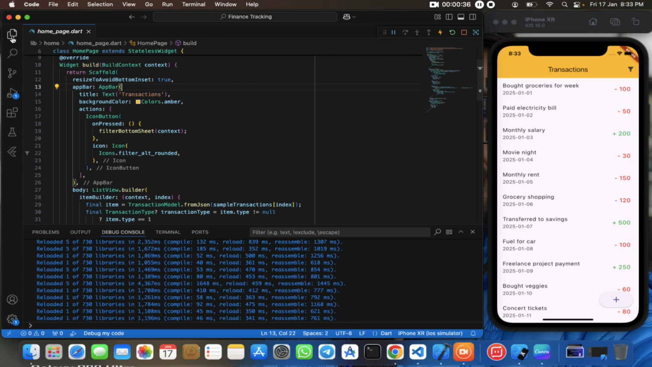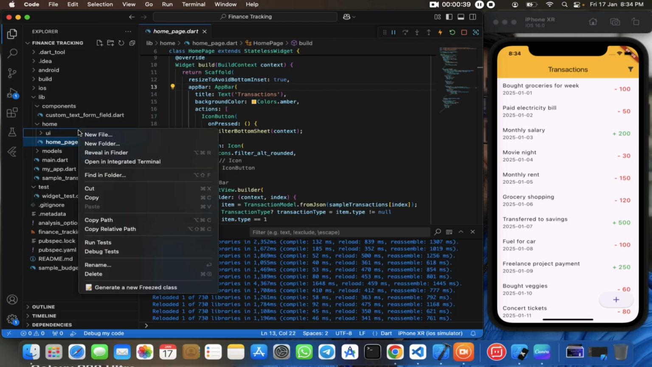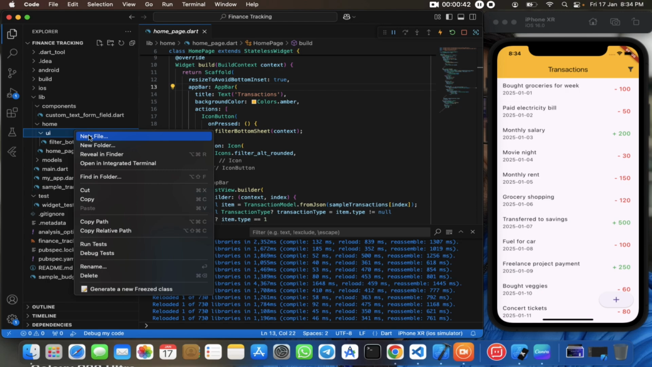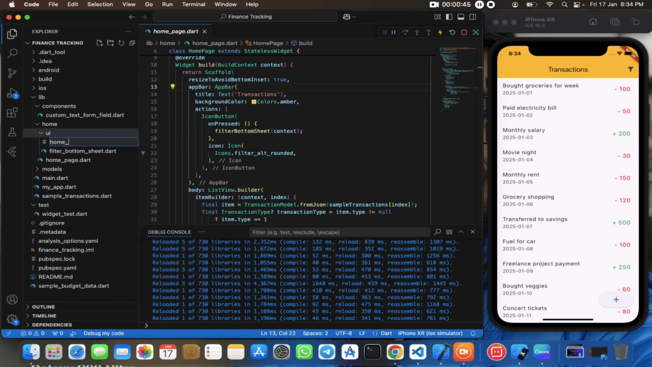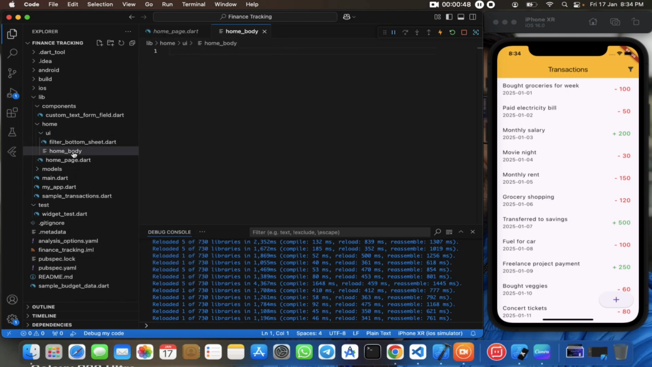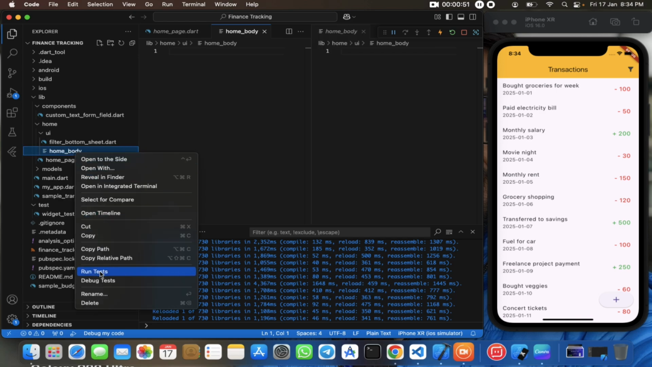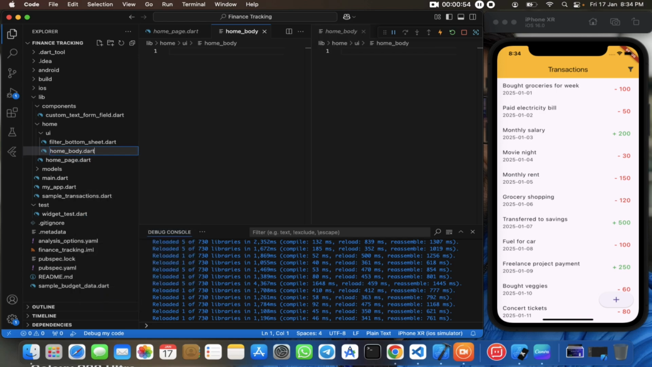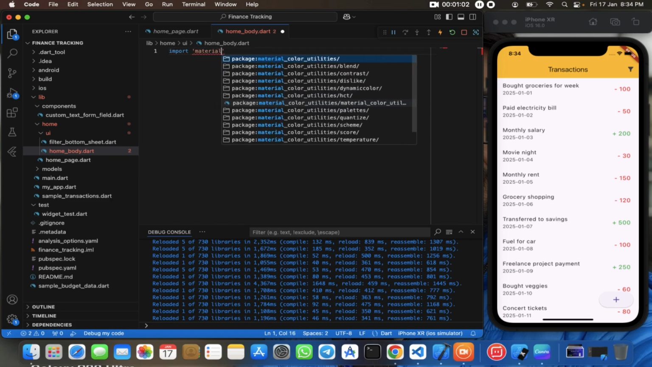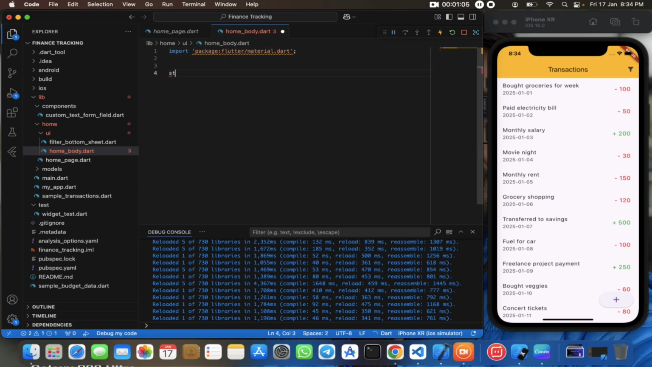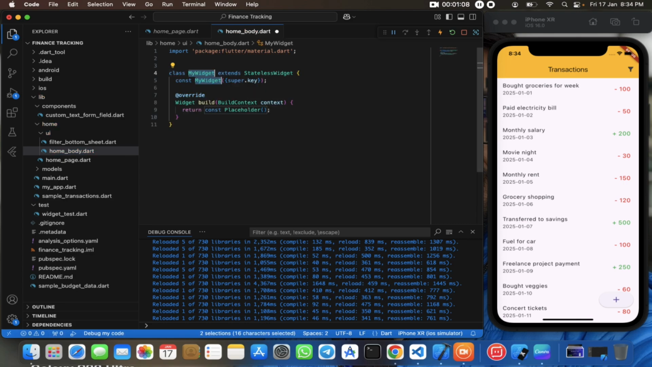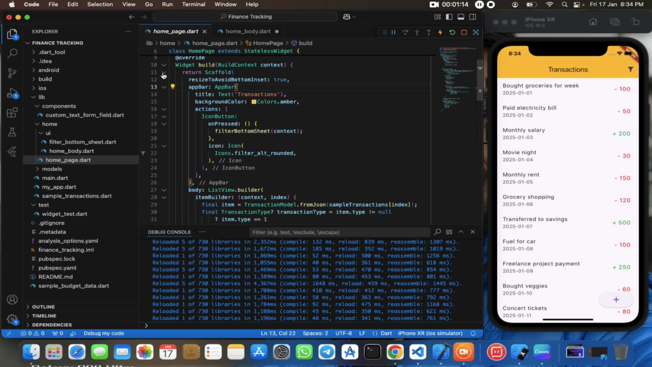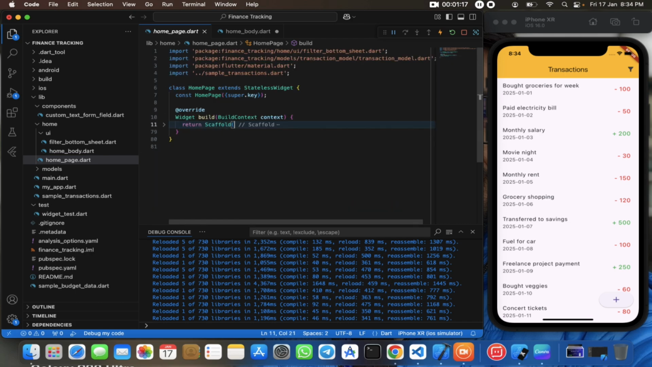So let me improvise this code first. I have created one UI folder there, so we can have here home body, and let me rename it. I have a habit of using Android Studio. So here we just import our material class, and we'll have a stateless home body. Now we'll just remove this scaffold thing.